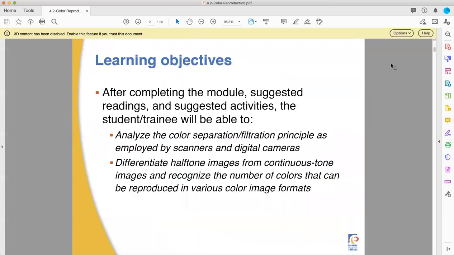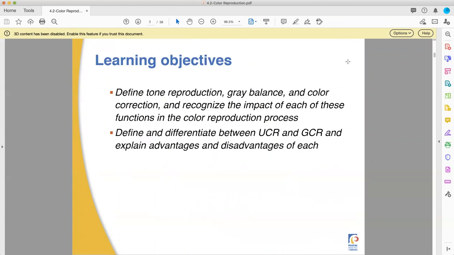Scroll with me. What the PIA would like you to know is to be able to understand the separation and filtration principle as how scanners and cameras will pick up color, and then differentiate the idea of halftone from continuous tone, and understand the number of colors that can be reproduced in various image formats, because it varies. We also want to look at tone, gray balance, color correction, and understand how these change the color reproduction process. And lastly, we're going to go into talking about UCR and GCR, because what's life without a few TLAs?